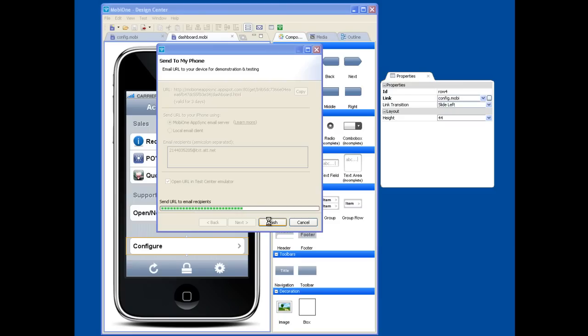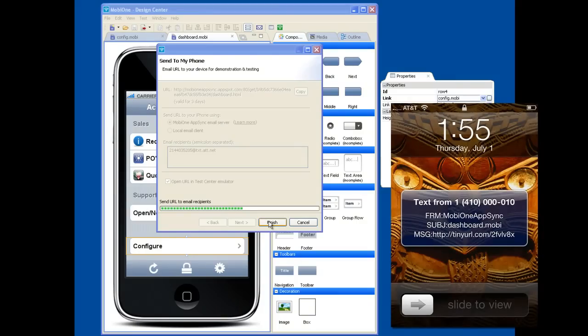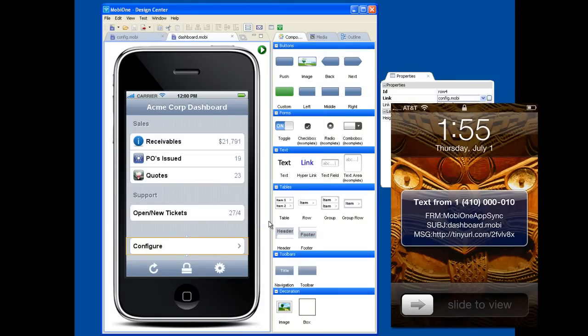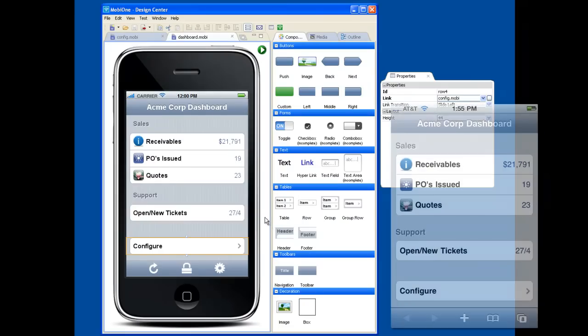And we can see here that all of a sudden I got a text message and I can click on that link and there it is uploaded to my phone. It's that easy. I sent it to myself in less than 2 minutes and 30 seconds.